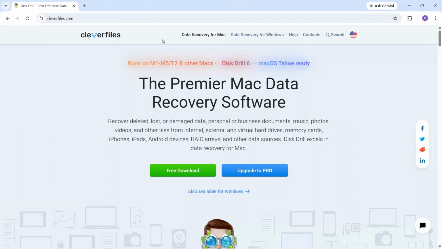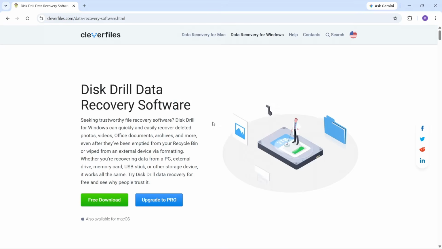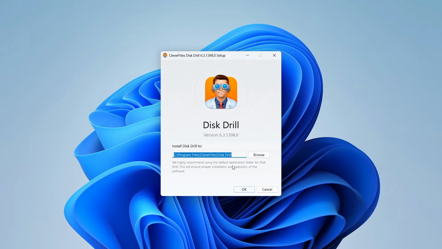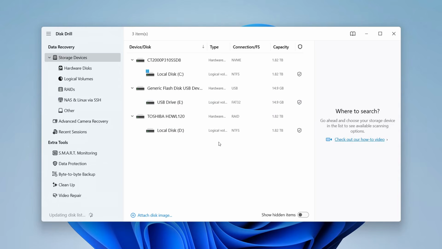Head to cleverfiles.com, the official Disk Drill page, and download the installer. I'll drop the link in the description. Run the installer and make sure Disk Drill goes on your computer, not the USB you're trying to recover. Open Disk Drill and plug in your formatted drive if it's not already connected.